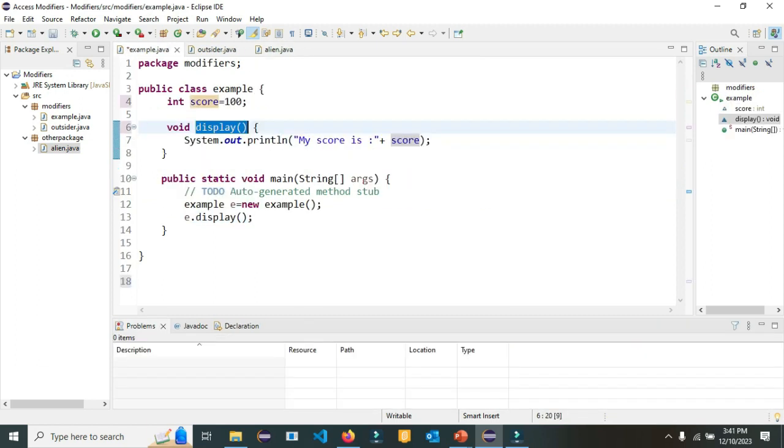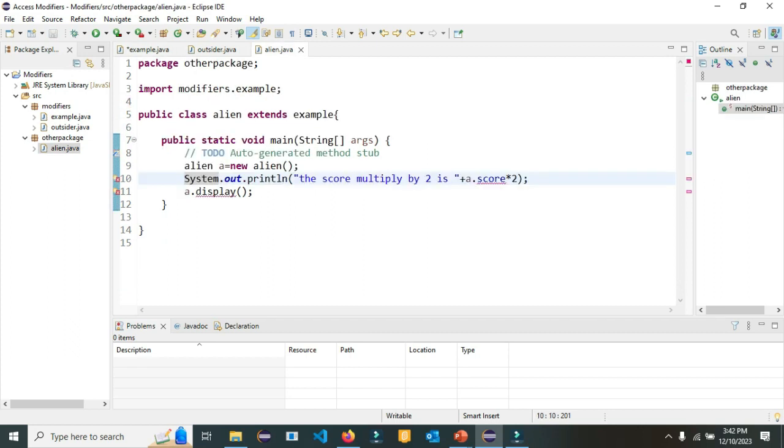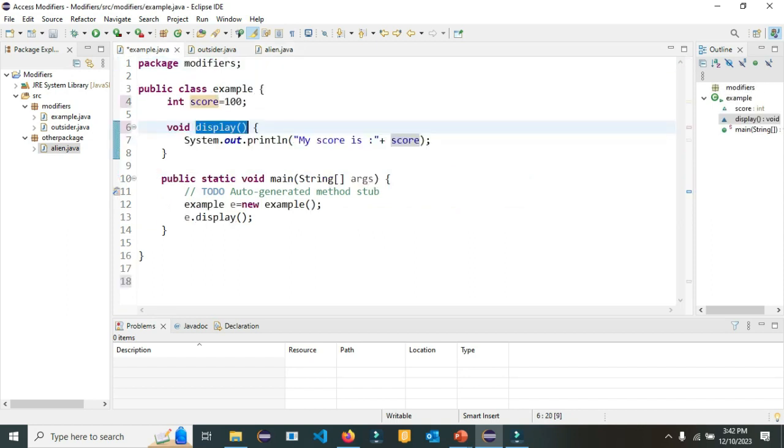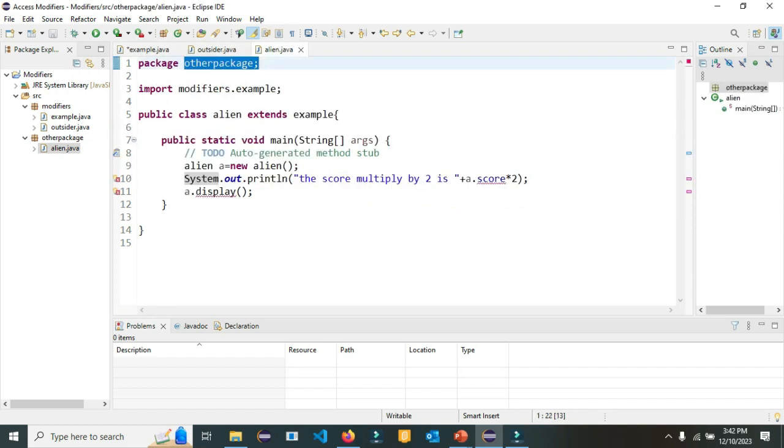Using the same example, let's see the last access modifier, which is default or no modifier. Here my score and the display method have no modifier. As we understand, the default can only be accessed within the class or outside the class within the same package. Therefore, when the Alien class from a different package wishes to access the score and the display method, there are error messages here, as the score and the display method become not visible from another class that comes from a different package.